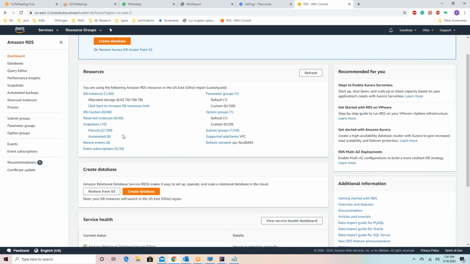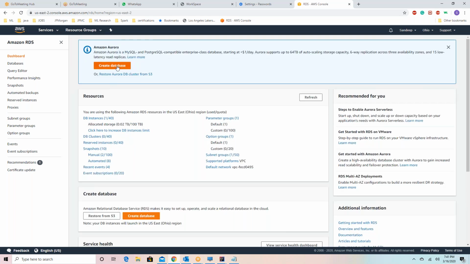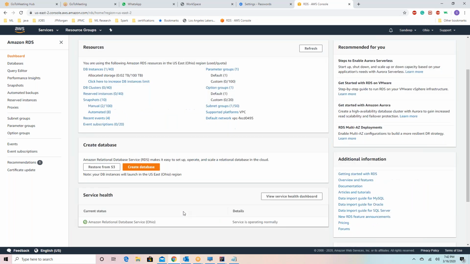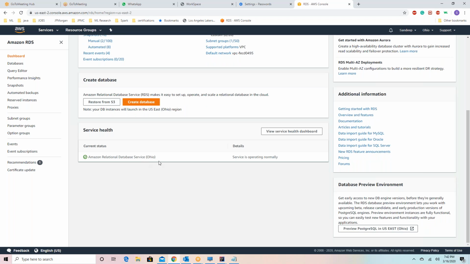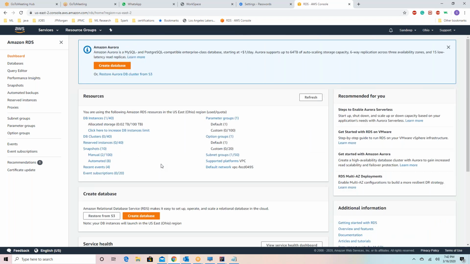If you haven't created a database, you can just go ahead and start with Create. You can also click Restore from S3 or something, if you have one in S3, then you could restore it. But let's just say that we are starting from scratch, right? We don't have any database yet. In my case, I already have one running, as you can see here, but for the sake of starting from scratch, let's just say that I don't have any, right?